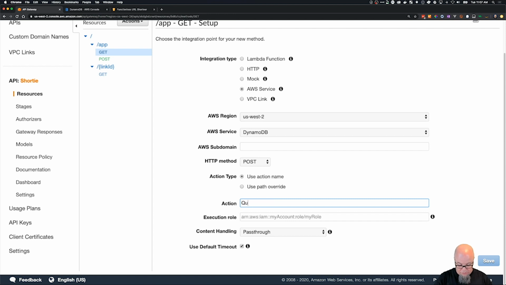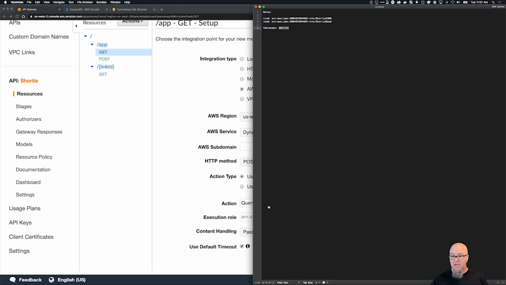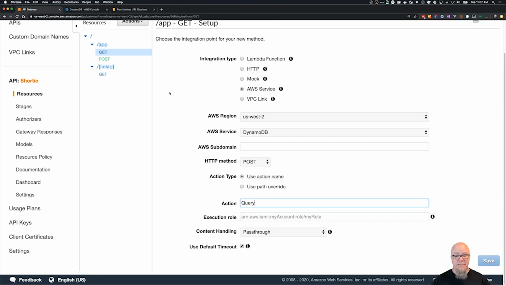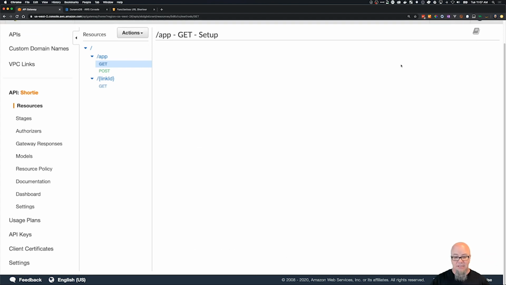Alrighty, so we're going to do a query, and that'll query this. Now, the role I need, I built two roles in the first session. The role I need is the ability to read. I'm not writing with this one. Remember, we want to stay granular. So I'm going to read only, and that's the shorty read execution role. The content handling, I don't need to change. I don't need to change anything out there, and the default timeout is fine. So I'm going to save this.